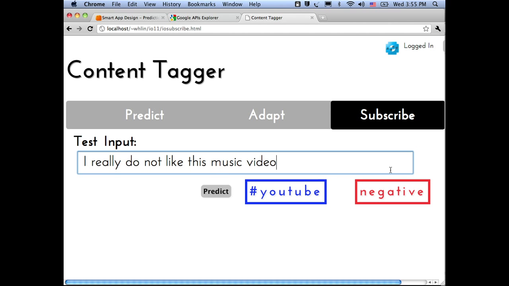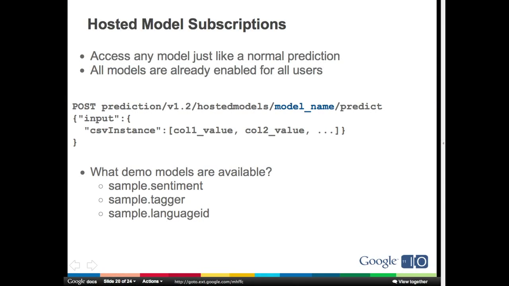So I hope by this point you all feel very excited and start to think how you can incorporate hosted models in your apps. If there are any hosted models you really want, please let us know. If you have awesome models you really want to share with other developers, please also let us know. With that, I'm going to hand back to Travis.